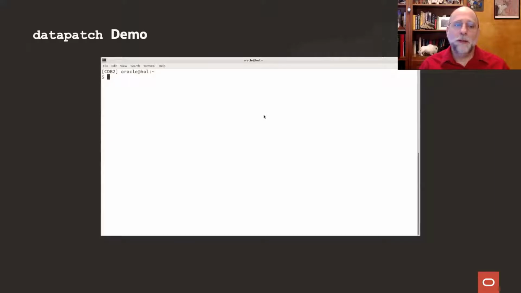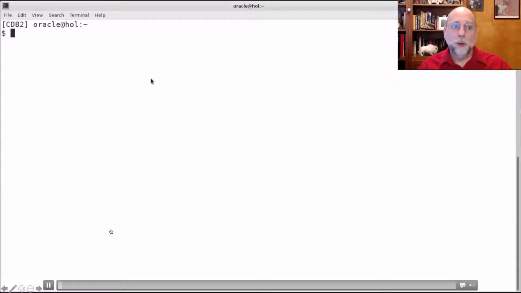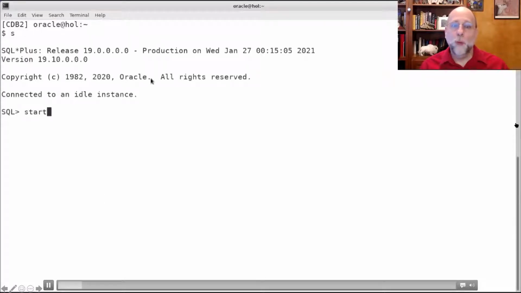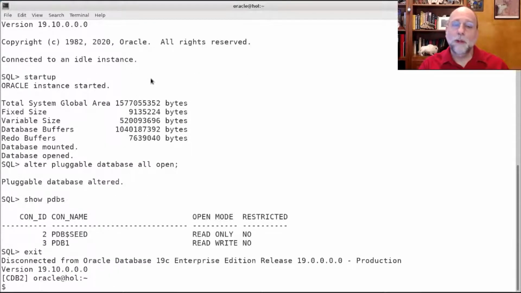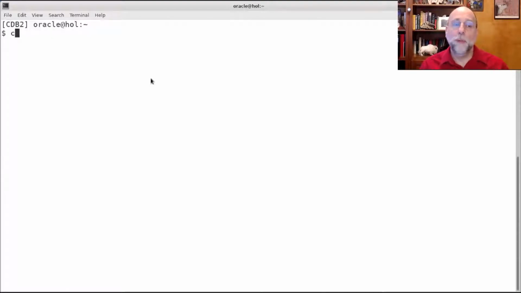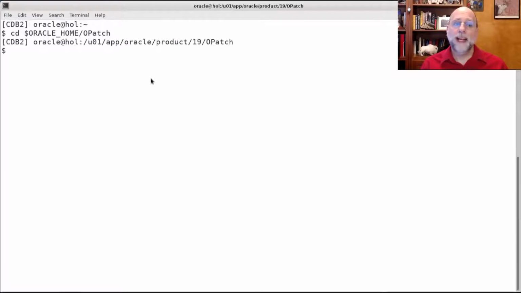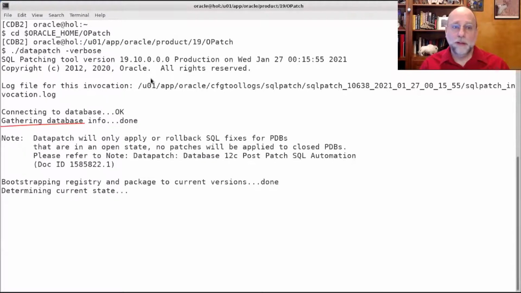So let's demonstrate how datapatch works when we're applying changes to the database. And remember, we will already have applied the OPatch changes to update the Oracle home. So first we have to start up the database and make sure in a multi-tenant environment that you start up all of your pluggable databases if they aren't set to be opened upon CDB startup. Then you simply go to the Oracle home OPatch directory. That's where datapatch lives, the executable.